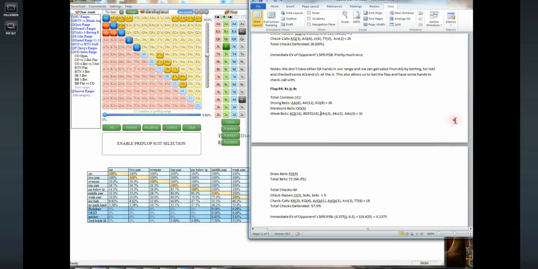Because if you look, these are the flush draws I'm betting. Luckily here we can bet ace queen as a bluff. I would rather bet ace queen as a high equity bluff rather than check call it. I think it's not going to work out as well to check call with ace queen here, even though I don't completely hate it.